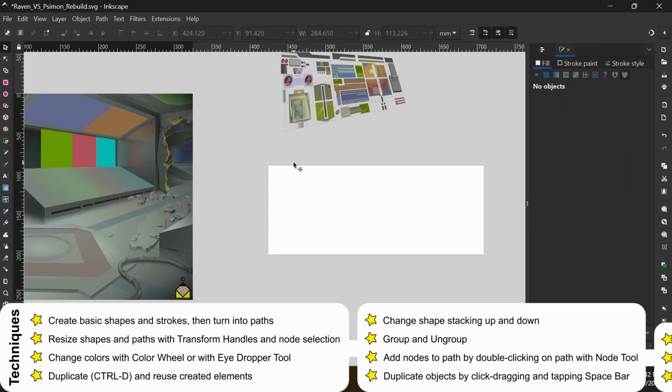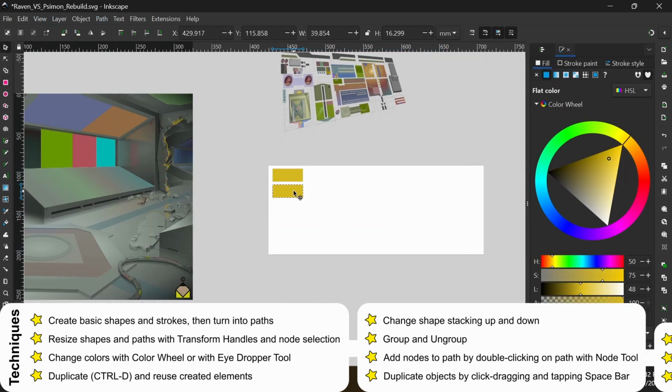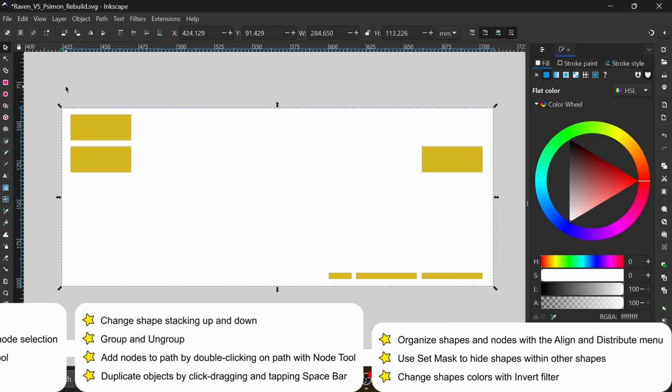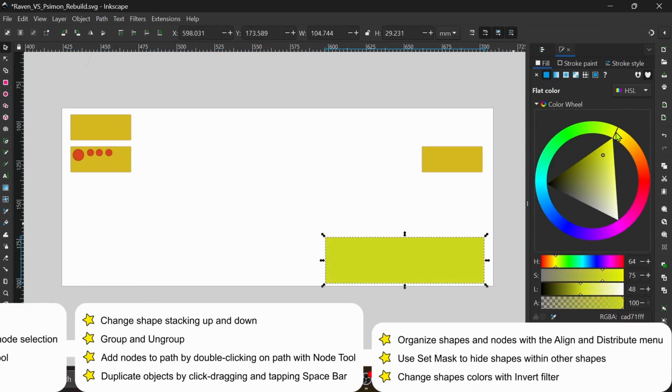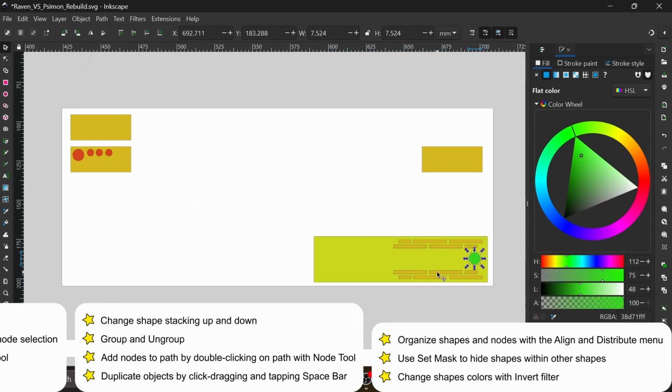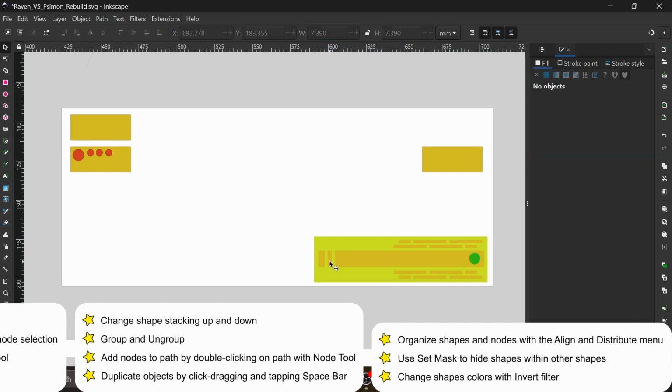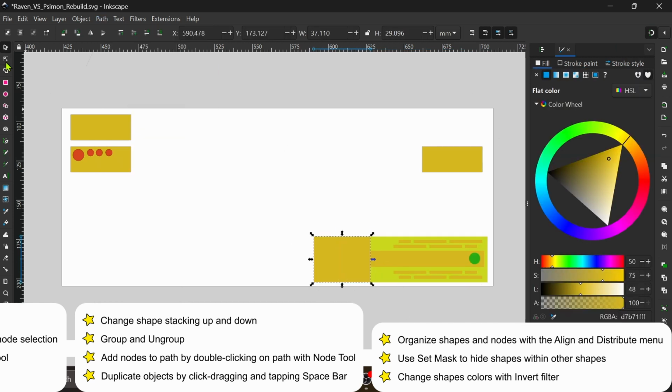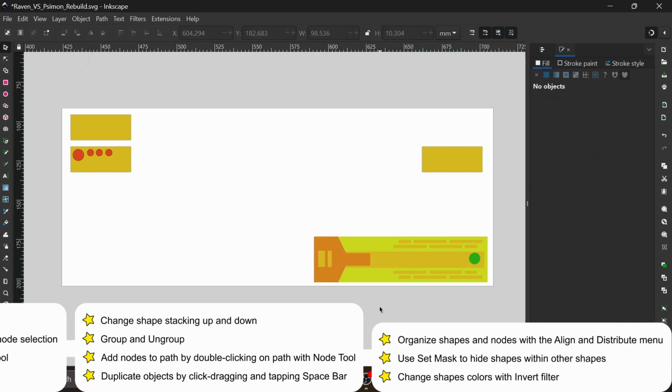I eyeballed the size of this area to match the computer console area. I'm going to fill it with computer user interface graphics. I reuse a lot of elements which I duplicate, flip, mirror, resize, rotate, and recolor to create new elements. Keeping some of the same designs and colors helps maintain uniformity throughout the project.